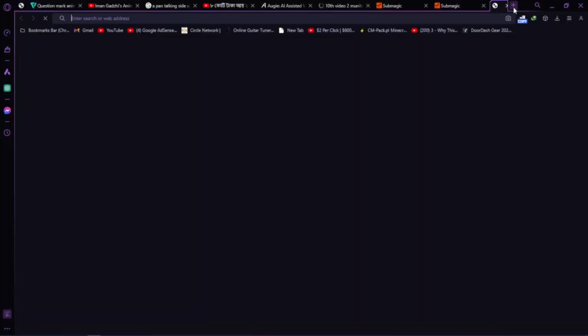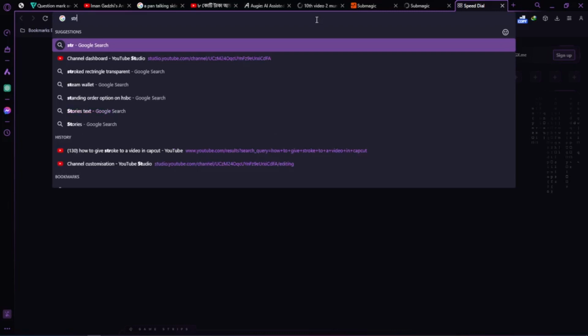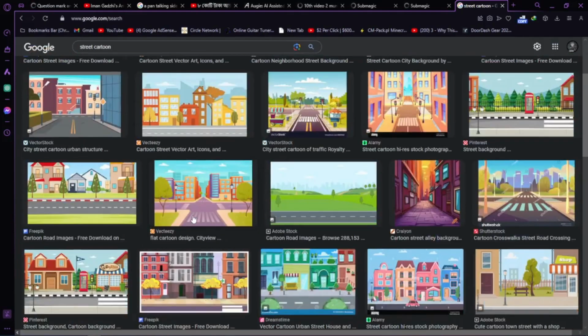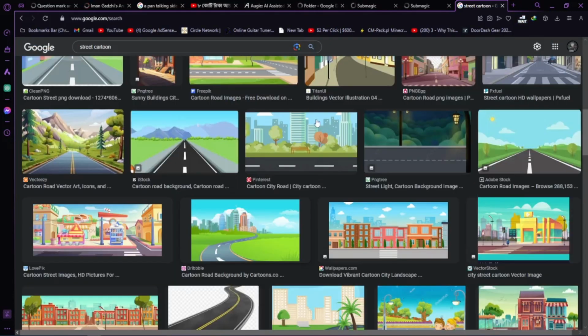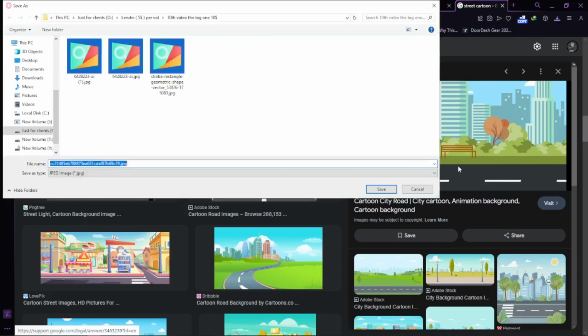Let's go to our web browser, and in the search panel, search for cartoon street. Click enter, and now we have some results of cartoon streets. Let's check for a street that we want. This one looks pretty cool, I guess. Yeah, this one looks cool. Let's click and download this image.